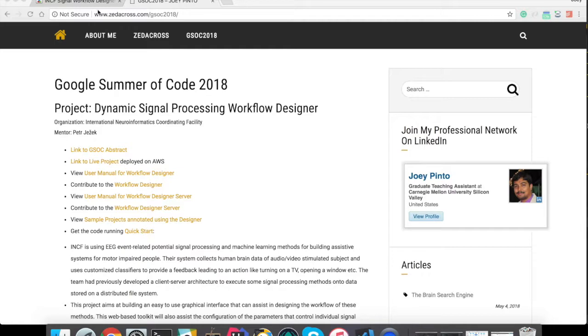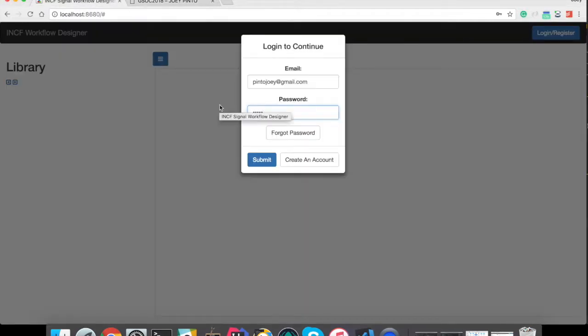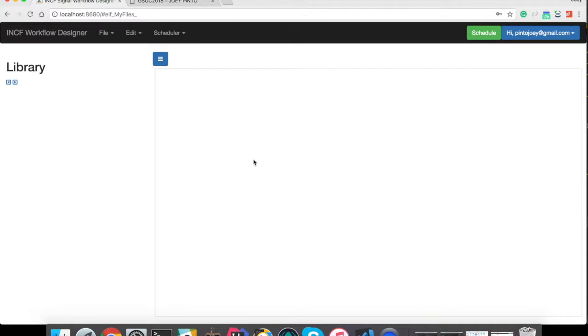Let's get started. The project has been implemented on a web server, which basically means you can access it using a simple browser. I log into the system with my credentials and enter the main screen of the project. The blank area that you see here is the canvas, and this is the library. The library right now is empty, so I'm going to go ahead and create my own project.